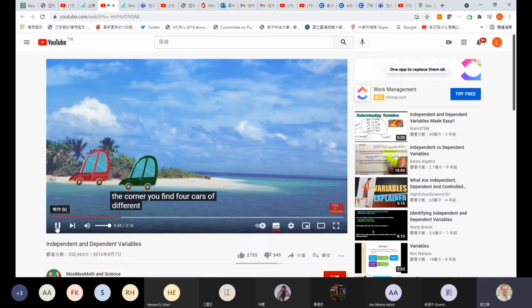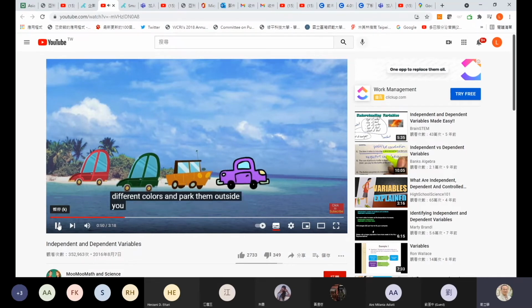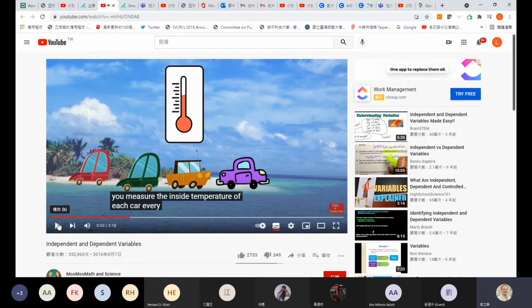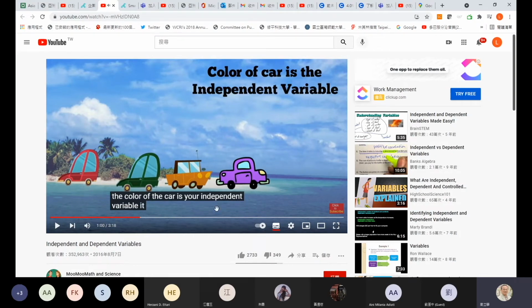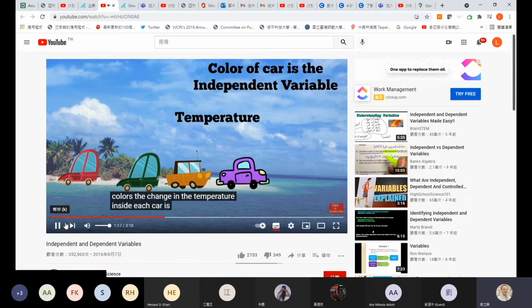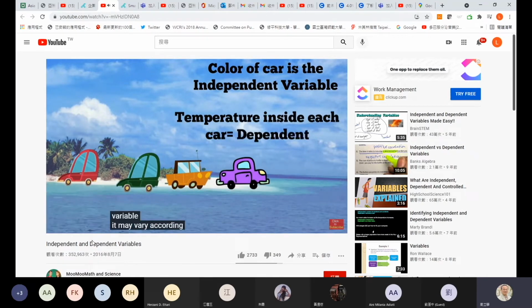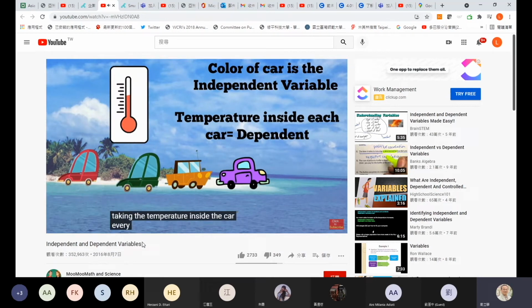You find 4 cars of different colors and park them outside. You measure the inside temperature of each car every 30 minutes for 2 hours. The color of the car is your independent variable. It will not change based on the outside temperature, and you have 4 different colors. You are changing this variable by choosing the different colors. The change in the temperature inside each car is your dependent variable. It may vary according to the car's color. You will be measuring this variable by taking the temperature inside the car every 30 minutes for 2 hours.